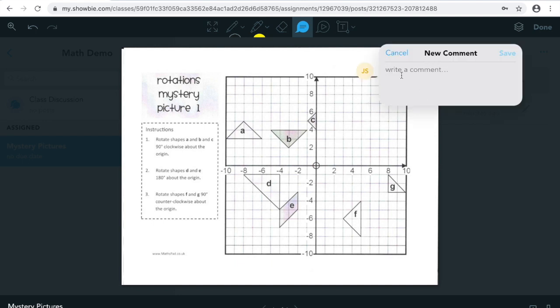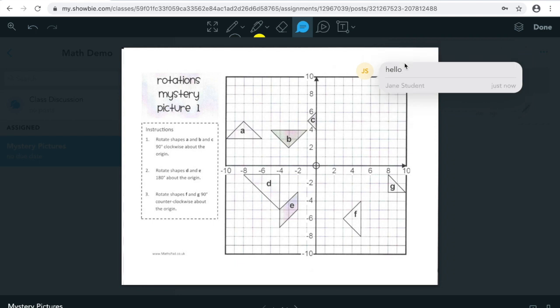A comment box is just a comment. So if you're just wanting to say something like maybe hello, you can hit save, and then the comment comes up.